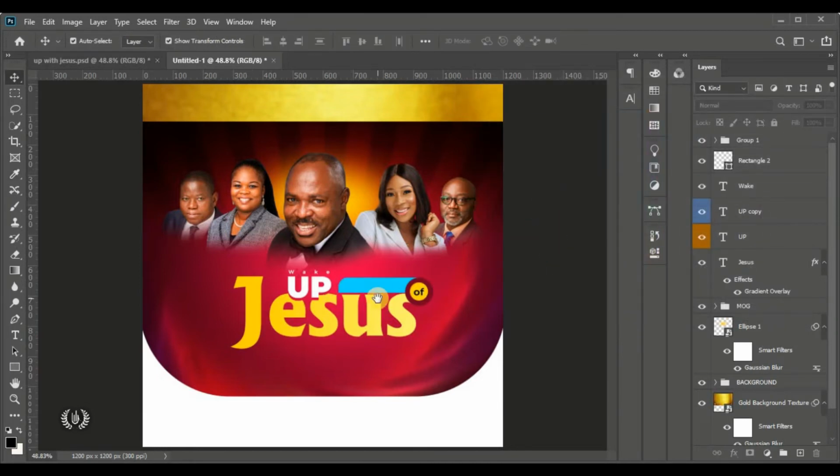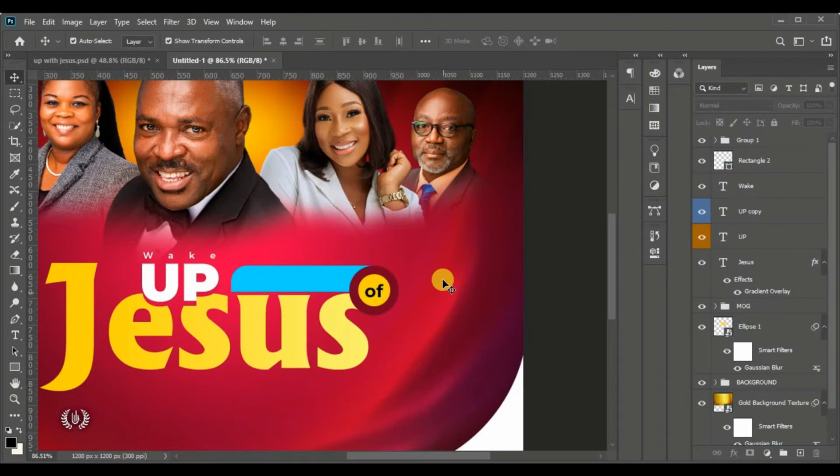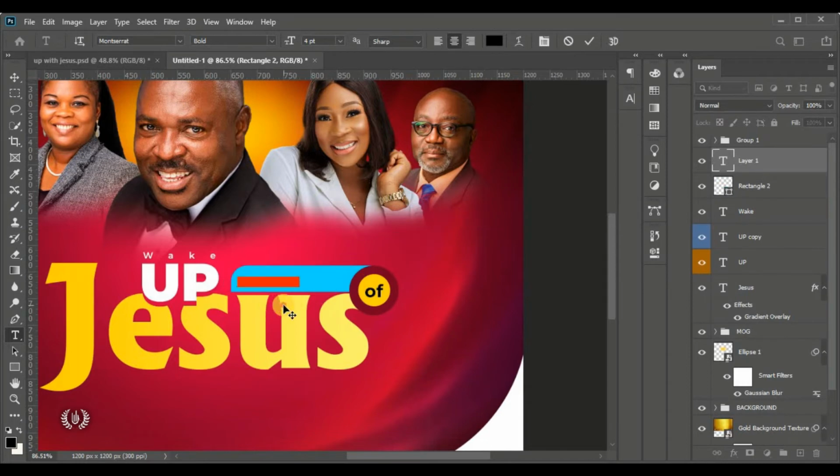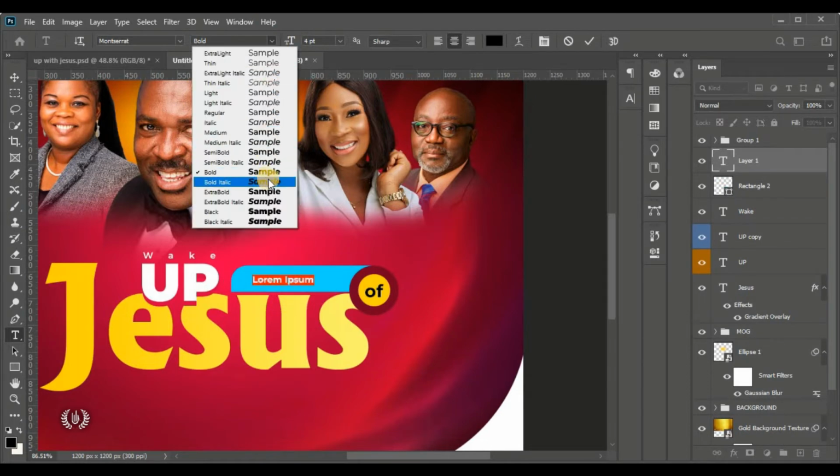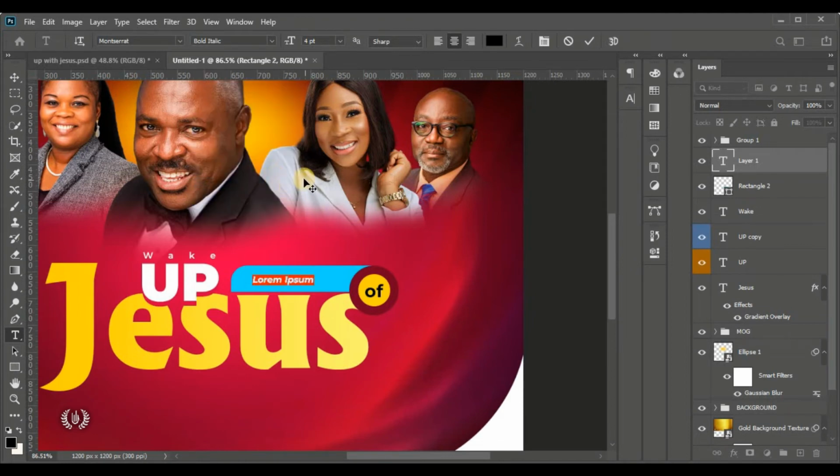Okay guys, so inside this shape we are going to type in the name. So I'm going to take my horizontal type tool and take the font Montserrat. Make sure Montserrat font is selected, but inside the font style we are going to take the font style bold italic, the slanted font style. Okay guys, so in here I'm going to type in with a font size of 5 points, somewhere like this is okay, and let's go.